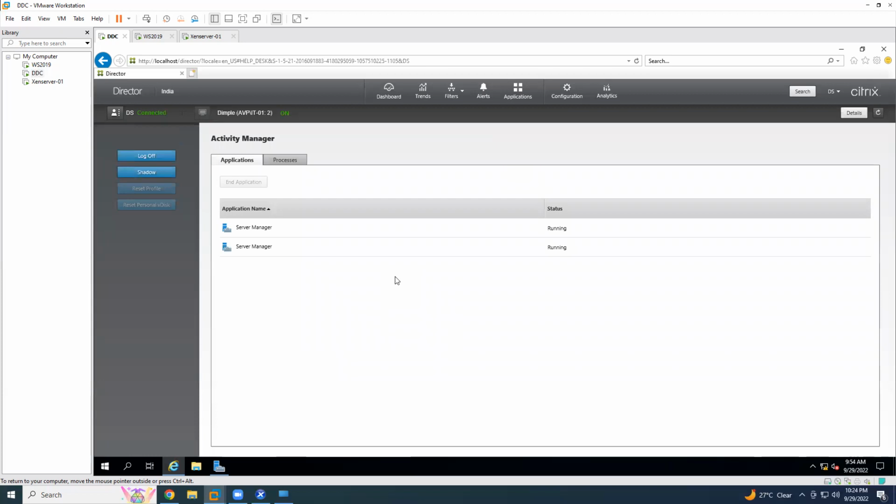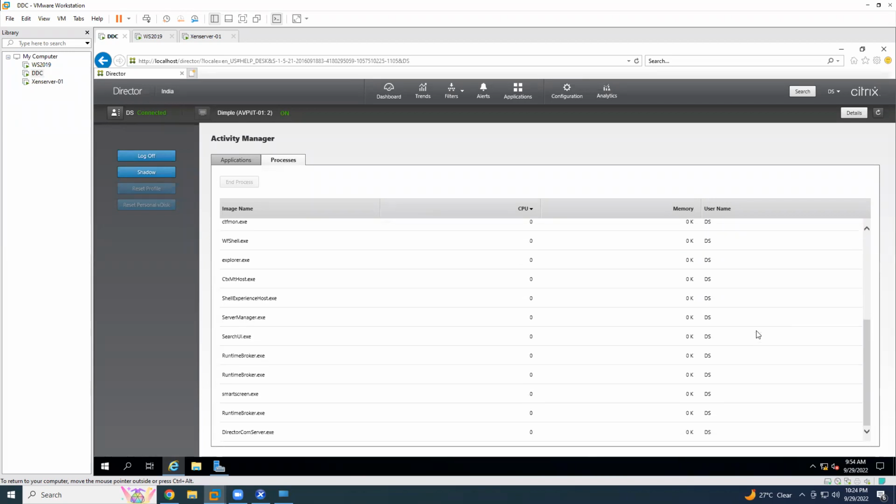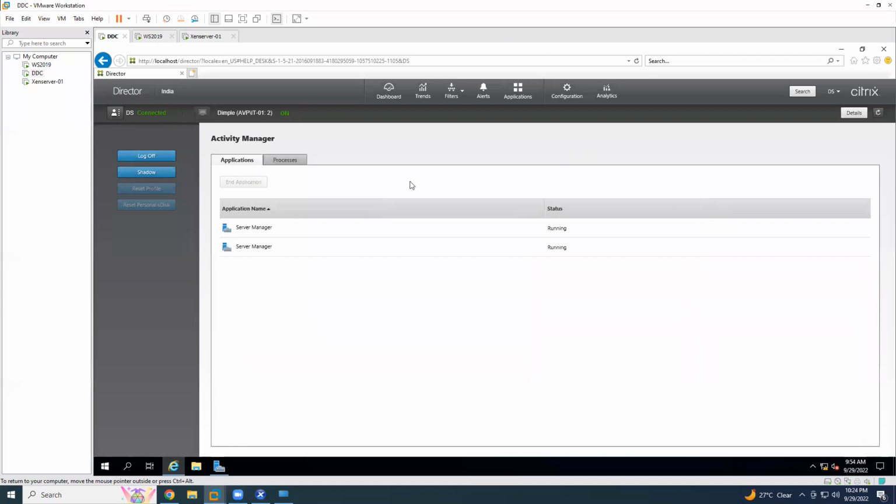and you will get in some time what the user is doing. As you can see here, this user is running two applications, which are Server Manager. Click on the processes. Whatever processes are running for that particular user, you will get all of them listed here. In a similar way, click on the applications. Right now it is showing Server Manager, so you can assume it is Outlook for now. So the user is reporting, my Outlook is not working.